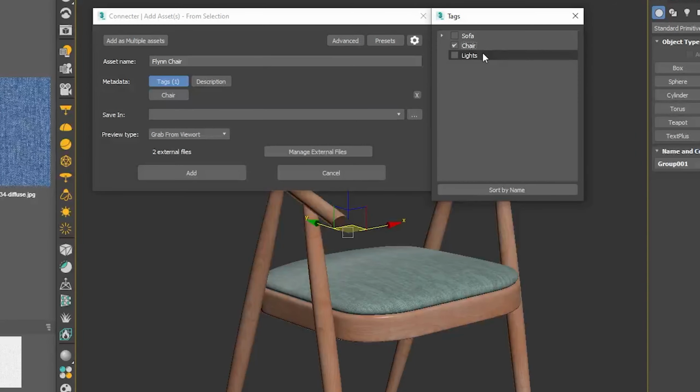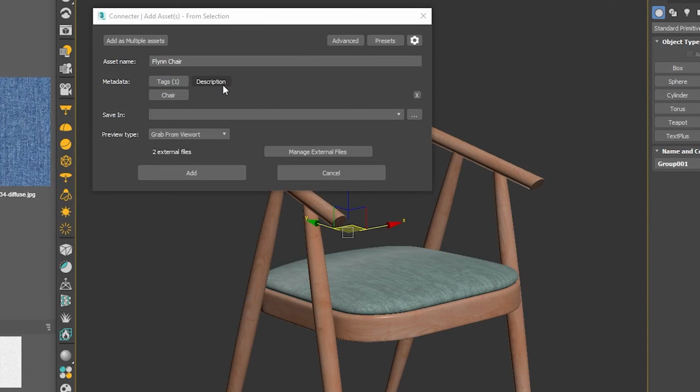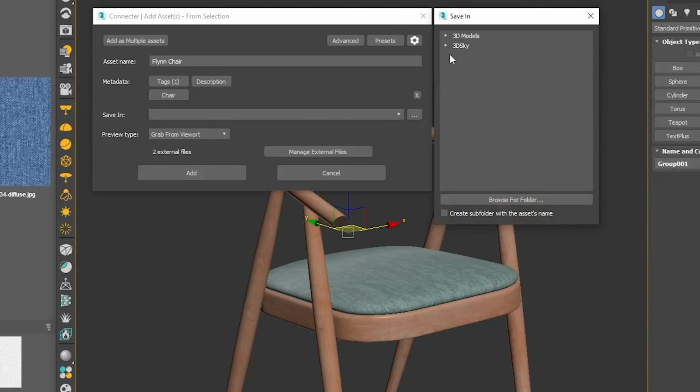I know that I want to add it to chair. I'm happy with that. Do I want to add a description? Where do I want to save it in? So if I click on this menu right over here, I'd like to save it inside my 3D models, okay?